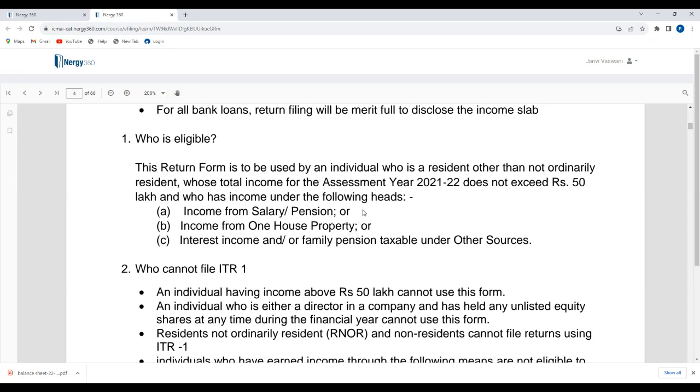So we'll see who is eligible for ITR 1. Who can use this ITR 1 form? Where the assessee's total income does not exceed 50 lakhs and he has income from only these 3 sources: income from salary or pension, from one house property, or interest income or any other family pension taxable under other sources. Only a person having all these things can use ITR 1.